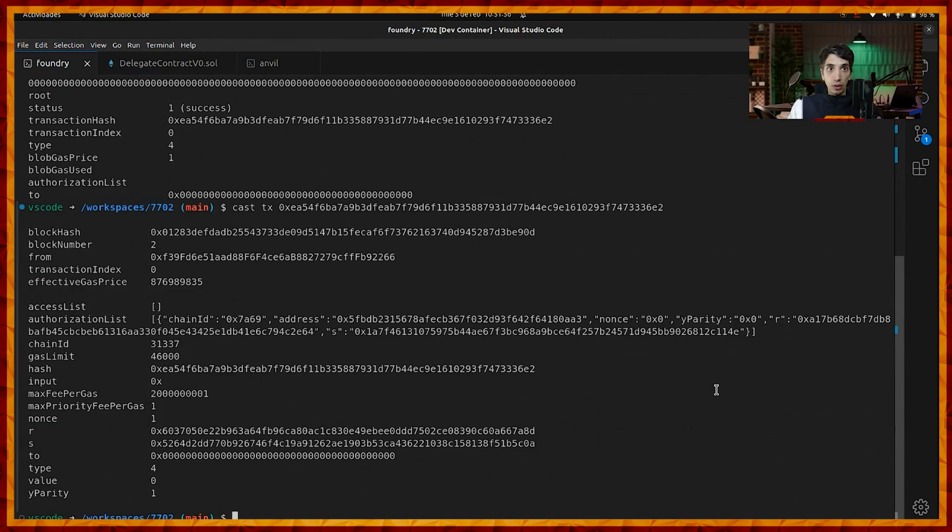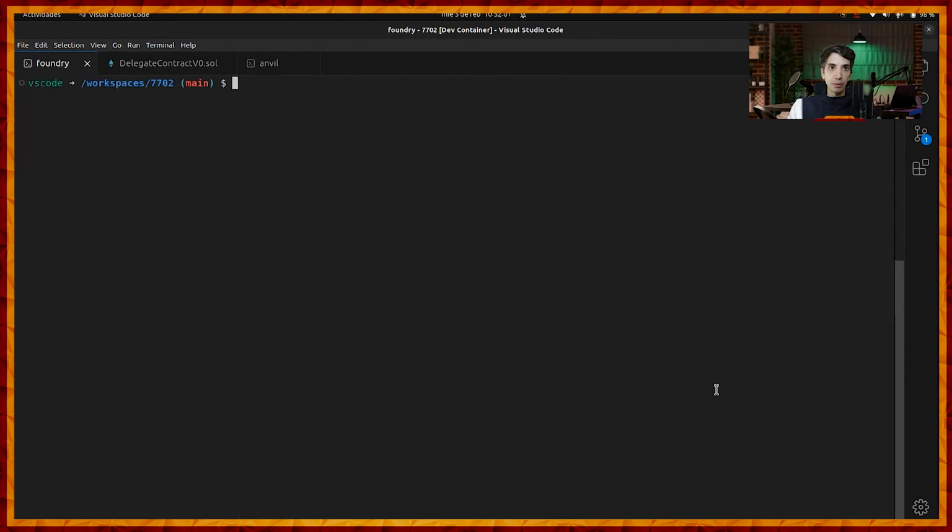So if I do this now, what we should see, sorry, let's clear this up. And if we do cast code on Alice's address, we shouldn't see an empty code, we should see code in Alice's address. Remember that earlier we did the same with Alice's address and Alice didn't have any code, and now Alice has code. But it's a special kind of code, and it's this weird set of bytes, but it's actually quite simple to understand.